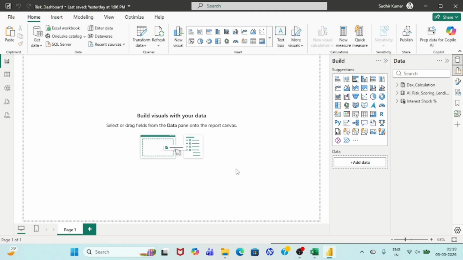Hi everyone. So, what if your Power BI dashboard could predict which borrower is about to default before the bank even realizes it? Today, I'm building a complete AI risk scoring engine for a lending portfolio using Power BI, with stress testing and default prediction as well. So this is not a sales dashboard.